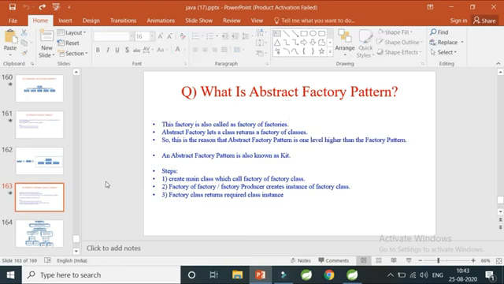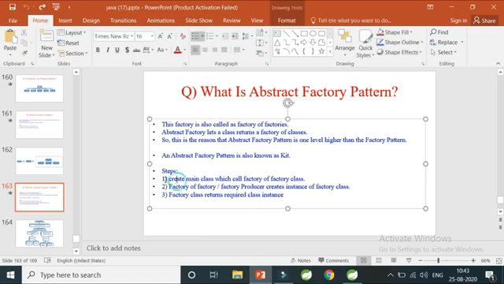Now the interviewer may ask you the steps, so you can just say that you create a client or the main class. You can call the factory of factories class. That means the real factory where you stepped into the factory. That factory in turn, intermediately behind the screen, calls the required factory class using the producer. This producer was your client.